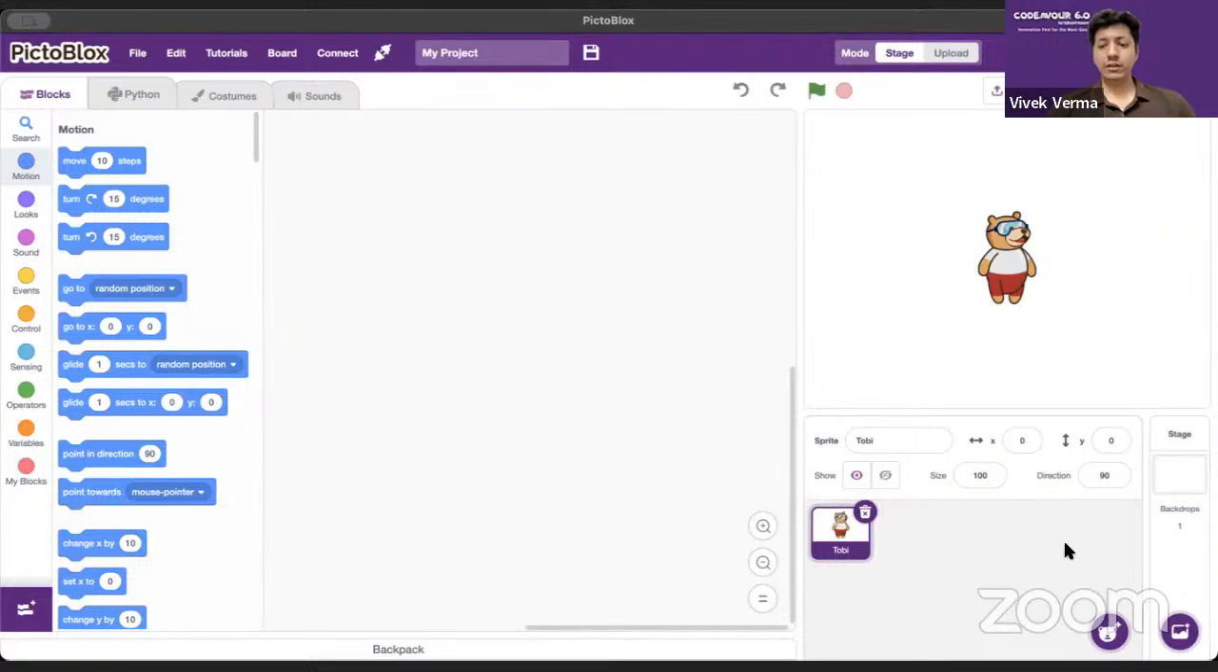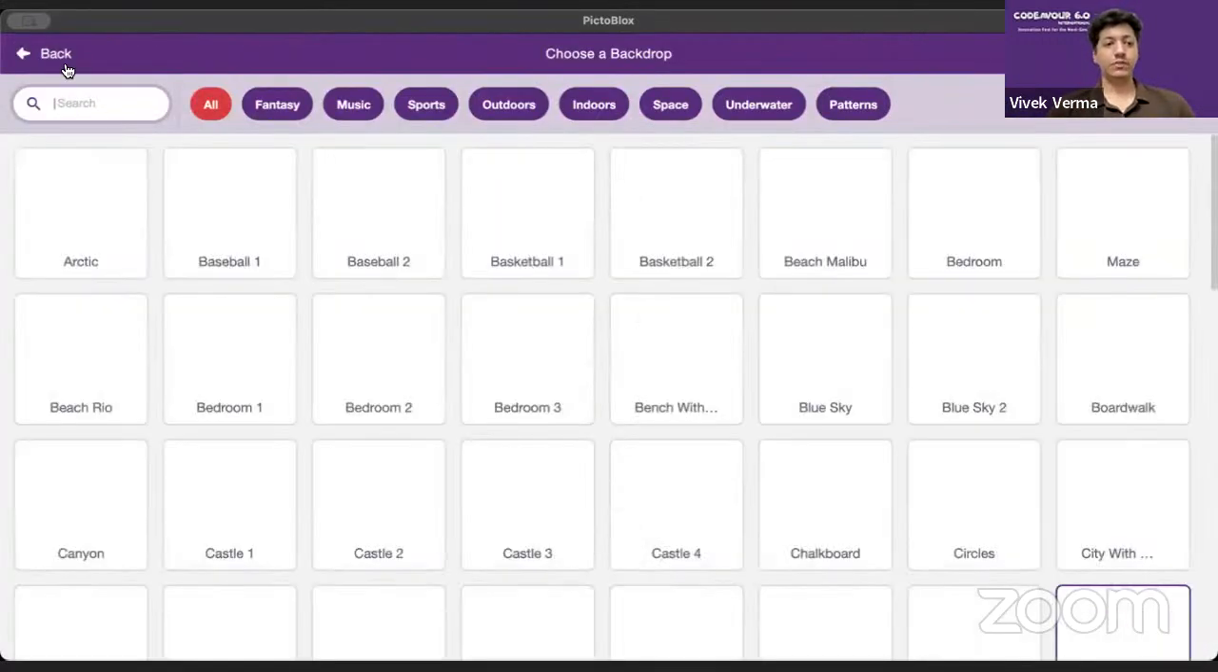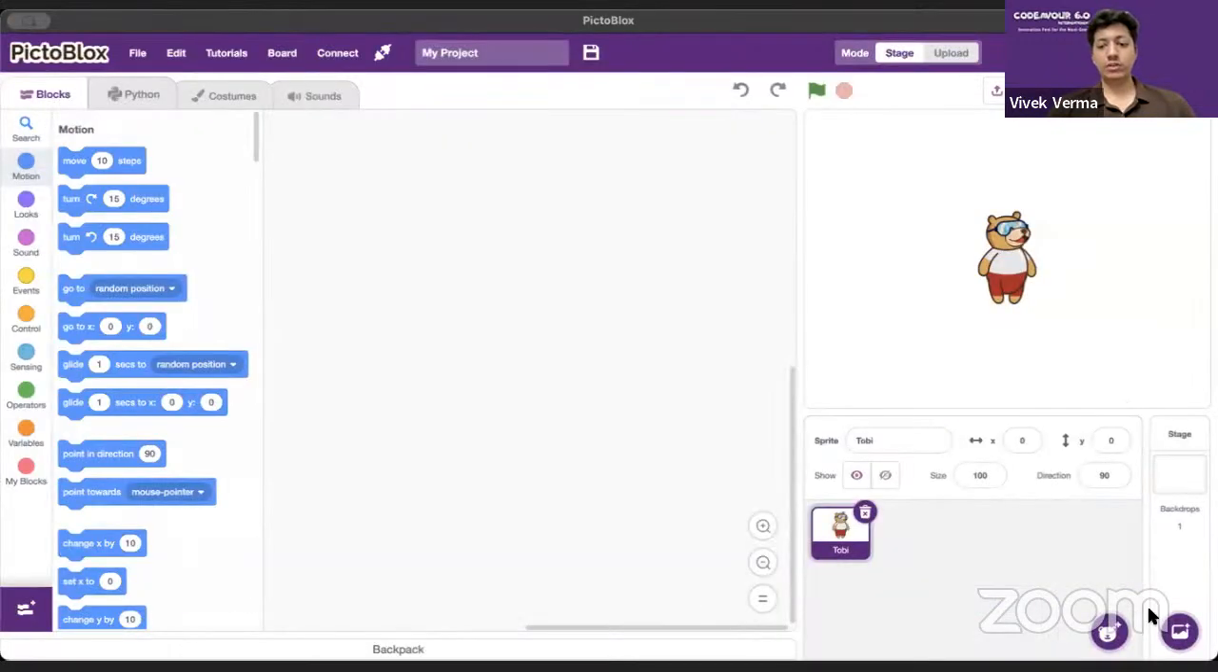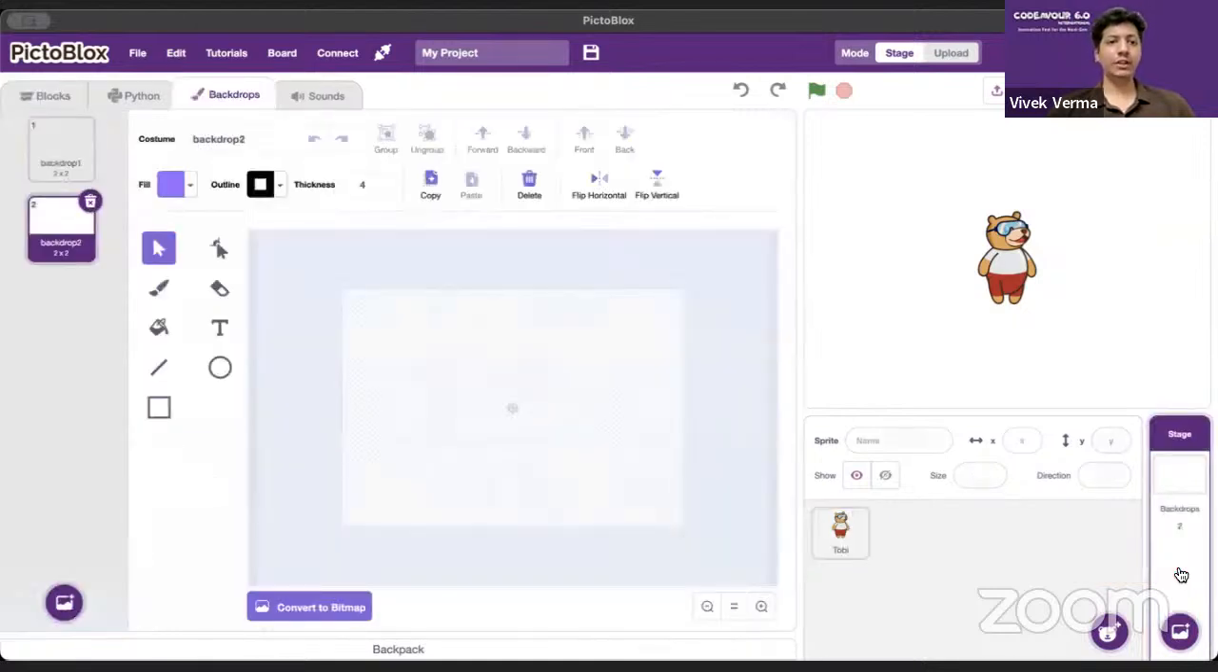So let's create a new backdrop. For the same, I will be clicking on a button on the bottom right-hand side. As you can see, just hover your mouse on the same, and then you will be able to paint your own backdrop. Or you can upload your own backdrop as well. If you want to create your backdrop in any other application and then upload it, feel free to do that.